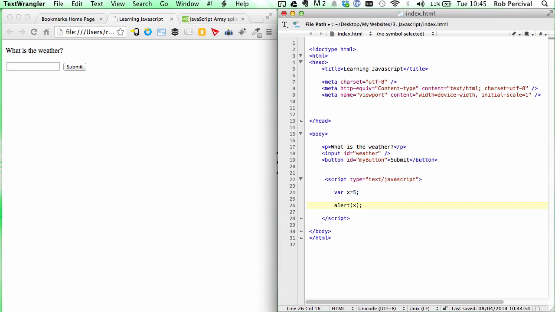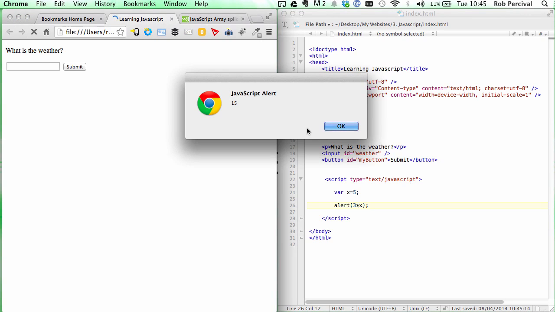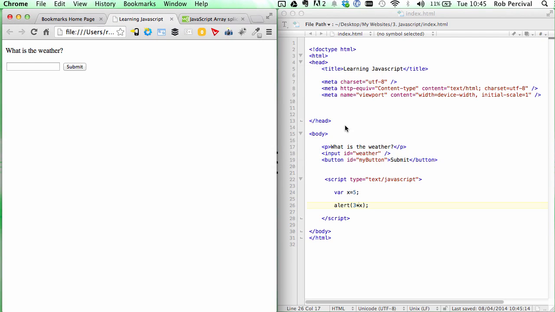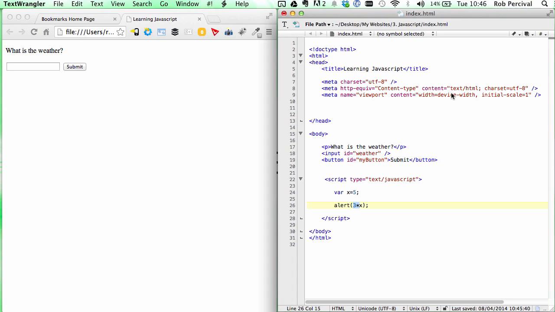We can also multiply x by a certain value. So maybe we want to do 3 times x. We use the asterisk, so shift 8, to multiply values together. There we go, so 3 times x is 15. So those are the basic mathematical functions.